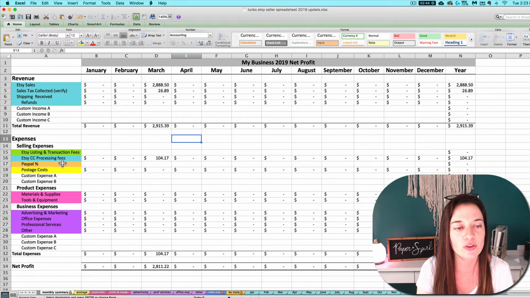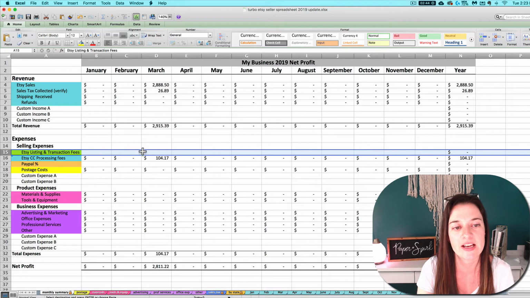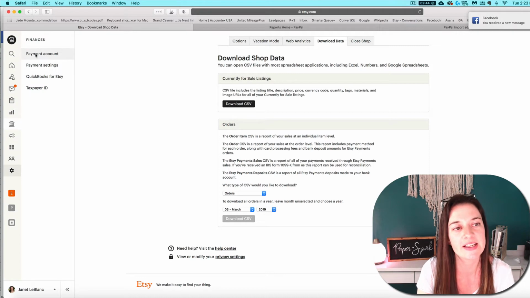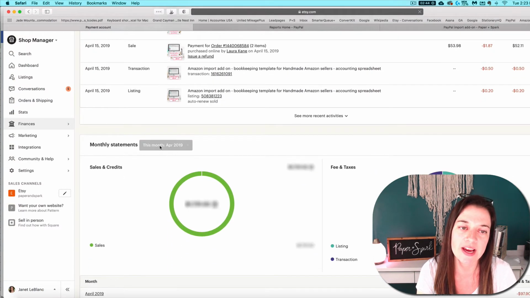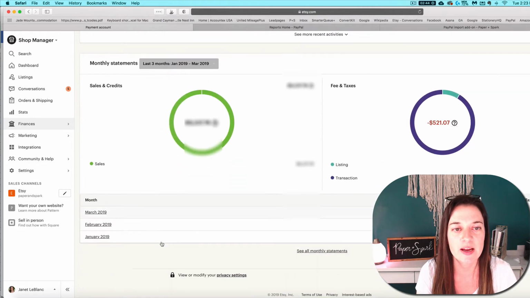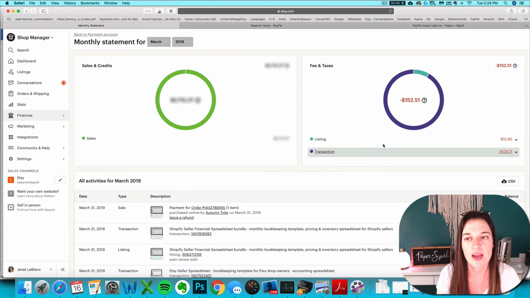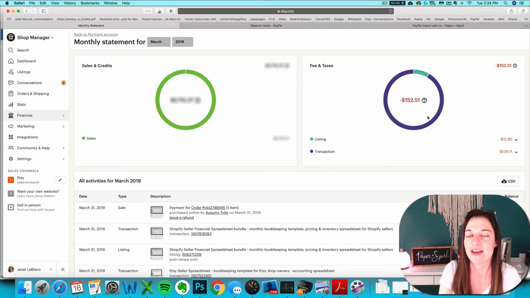My next step is to enter in my green Etsy listing and transaction fees for the month. So back in my Etsy shop, I'm going to go to my finances, payment account. I'm going to scroll down and look at the last 3 months, and then I'm going to pull up my screen for whatever month I'm working in, March in this example. You can enter your fees straight from this fee circle if you are pretty sure that this number is reliable. If you're still in that wonky time period that unfortunately we're still in, you want to download the CSV right here to verify that your fees are listed and totaled correctly.